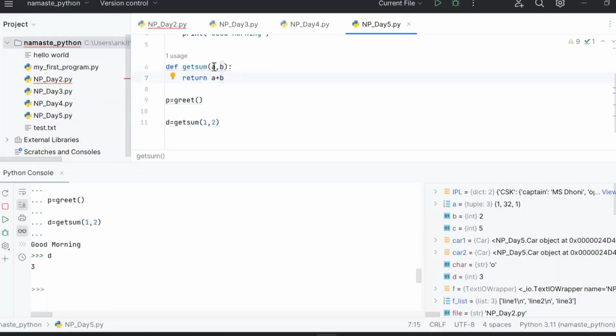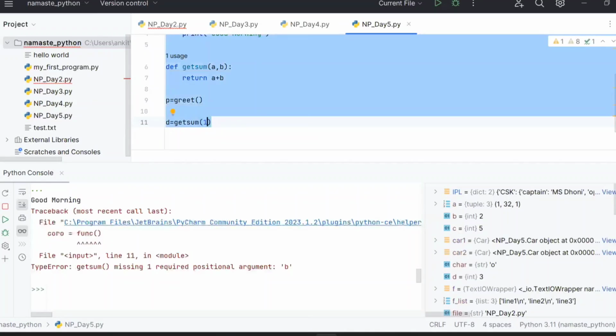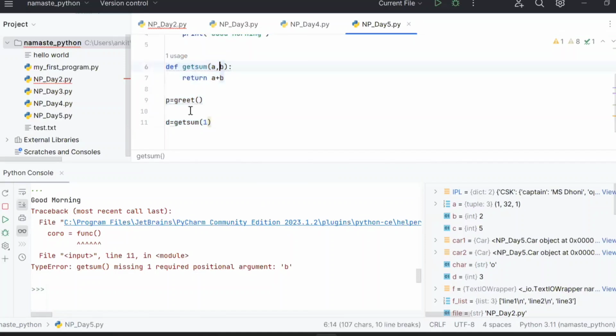Now, the important thing is you should pass the number of parameters which the function expects. So if I pass 1 only and try to run this program, it will give me an error: missing 1 required positional argument b. We are not giving any value of b, so it is failing. That's the problem. Now let's say I want to keep a default value of an argument. So I want to say b equal to 1. It means if I don't pass b, consider it as 1.